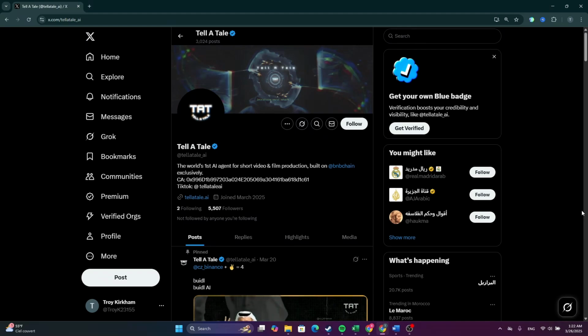How to buy Tell a Tale. So this token came under the symbol of TAT.